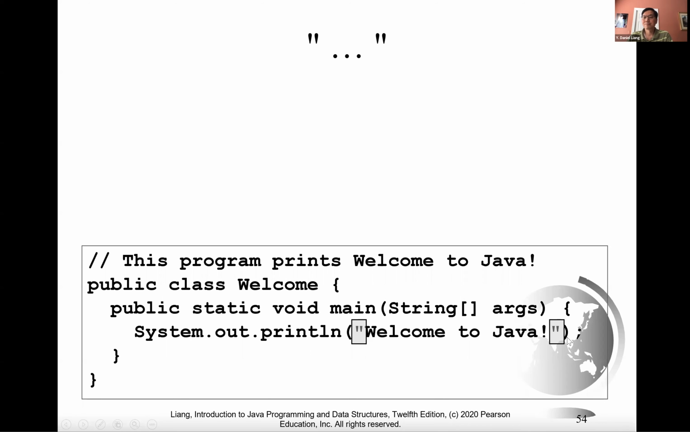Quotation marks, the double quotation marks, are used to represent a string literal. Here, welcome to Java is enclosed in the double quotation marks. It is a string.